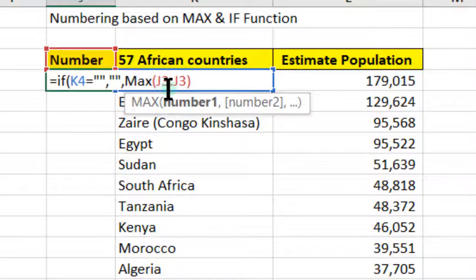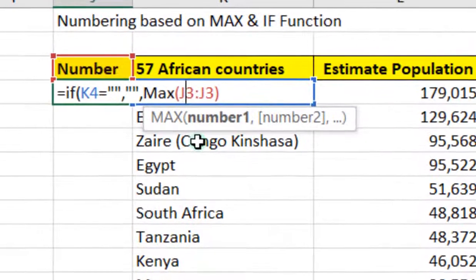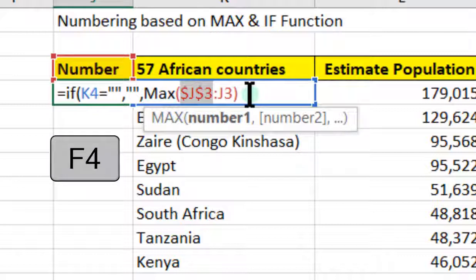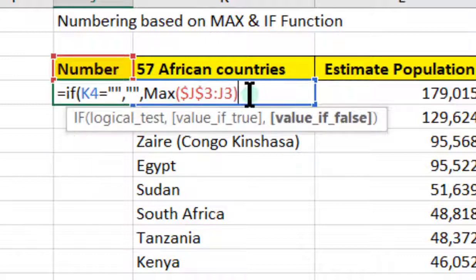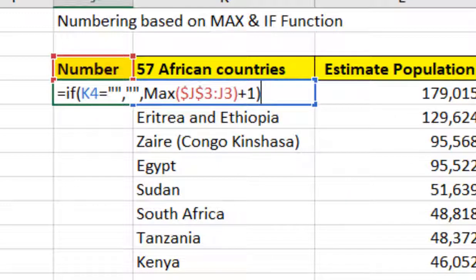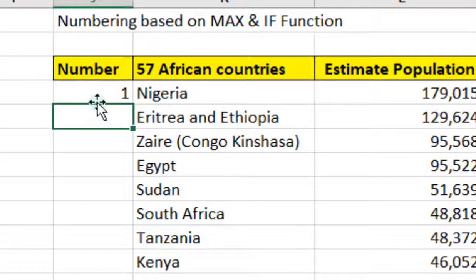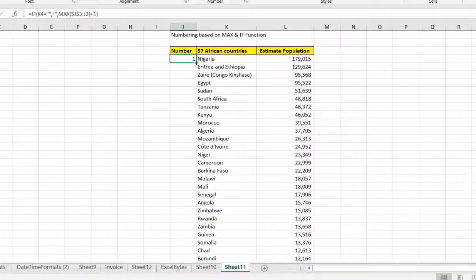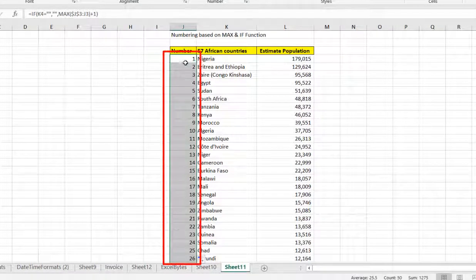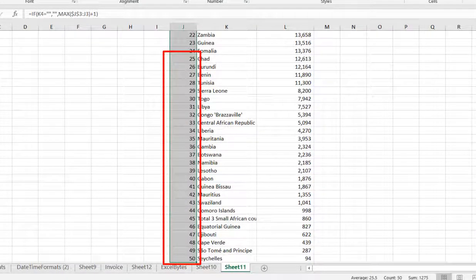But since we are starting from an alphabet, we will block the first one. And in this situation, we know that the output will definitely be a 0, but we want to start from 1. So we use a +1, then we close our parentheses, then we enter. So that's number 1 in numbering. So when we use the autofill, we will number it from 1 to the last, that is 50.